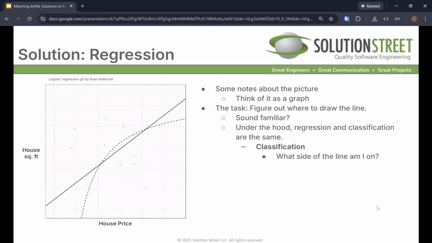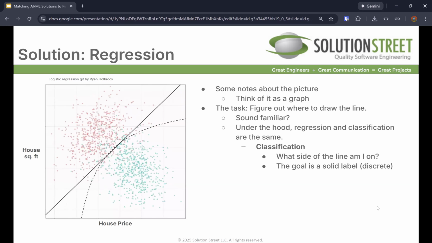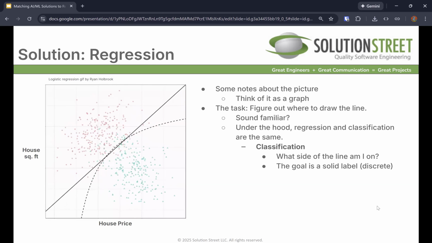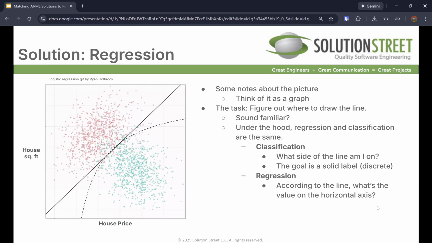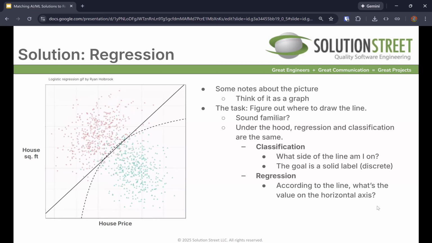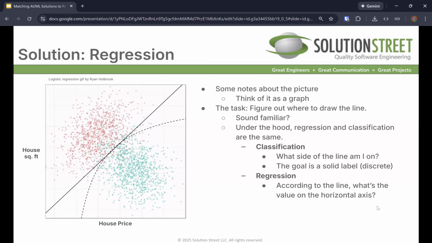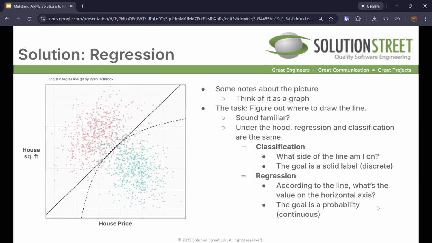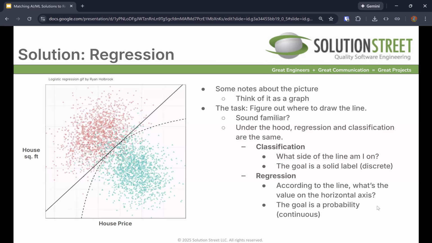So you're really looking for a label, and for a more technical term, we call that kind of data discrete. So we want yes or no, true, false, something like that. Regression is, according to this line, if we're looking at this as a graph, what's the value on any of the axes, whichever one that we care about. So in this case, it's house price that we want to know. Based on what the square footage is, what is the price, is the question we want to answer with this picture. So in this case, the goal is what we call continuous data, so numbers, any kind of numeric value.